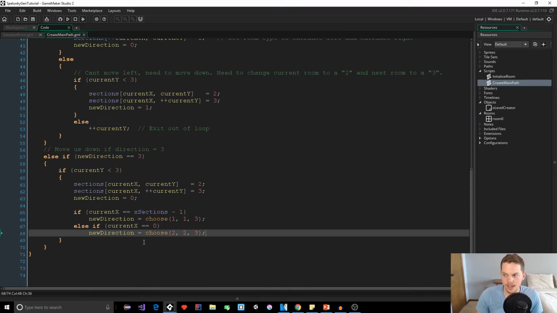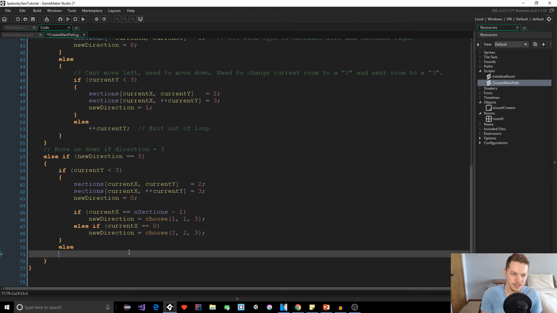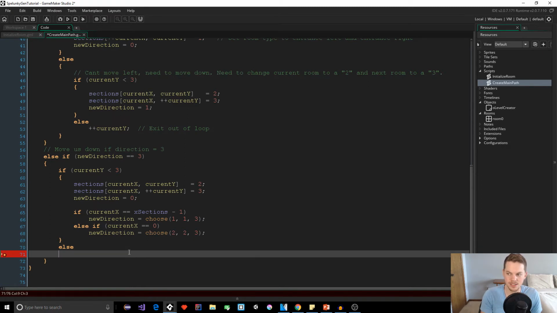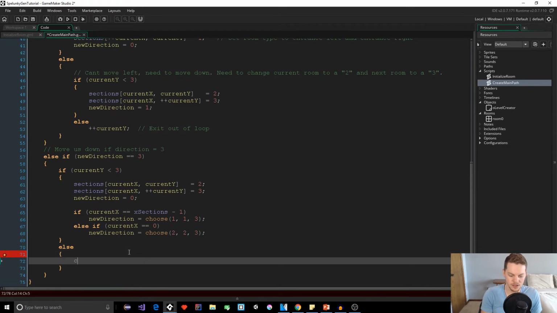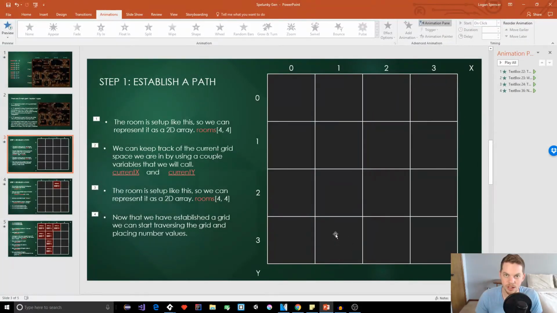Okay? And then let's say our current y, else if our current y is not less than 3, if it is 3, then we just say current y plus current y. And that will exit us out of the loop, because that means we are at the end once again. Because remember, that is how we end our level, is when we get to this base point and we try to move down, our algorithm tries to move down again. It says, oh, that's the exit. That's how we decide our exit point.